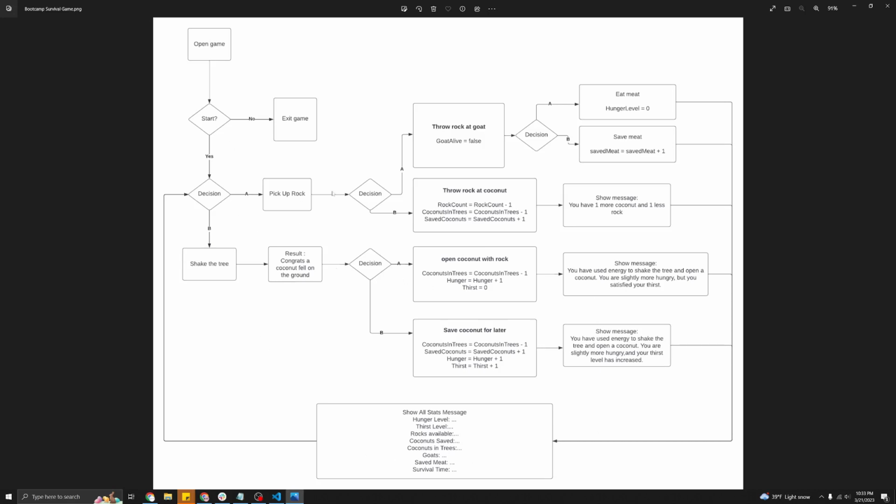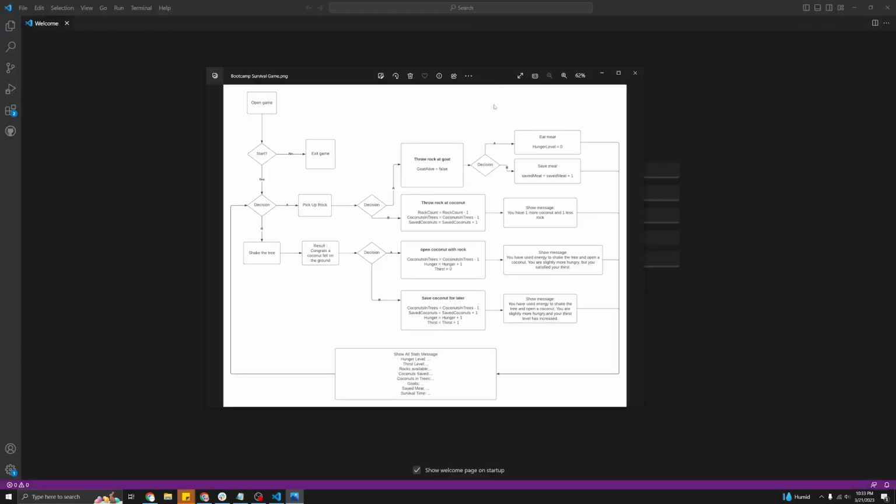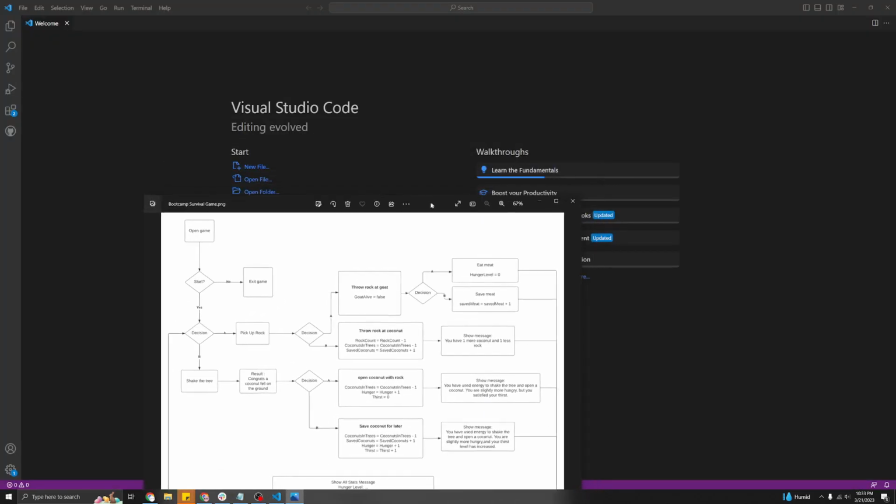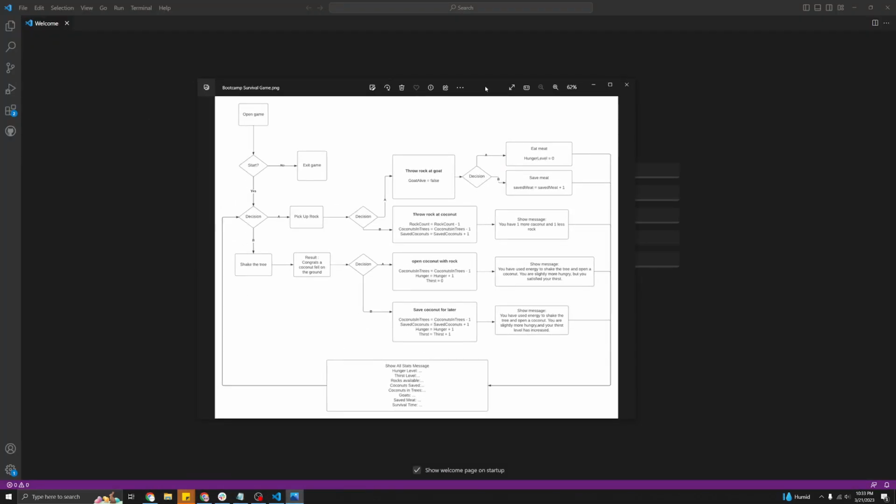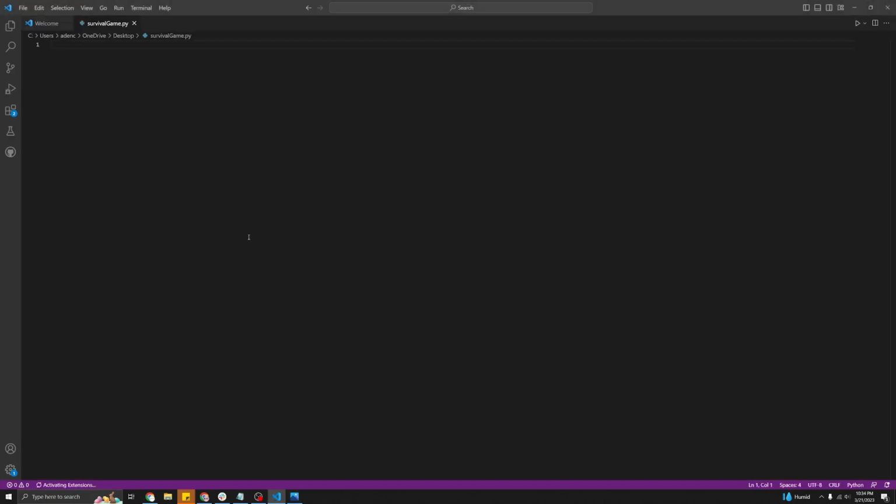So using this layout, let's go ahead and program our game. This is not always the way you will program things. This is just a helpful way to lay out the logic so that you can visualize what it is you're coding. These are the paths you can take in the code. So with that said, let's open up a new Visual Studio and make a new file. I called mine survivalgame.py. Let's get started.